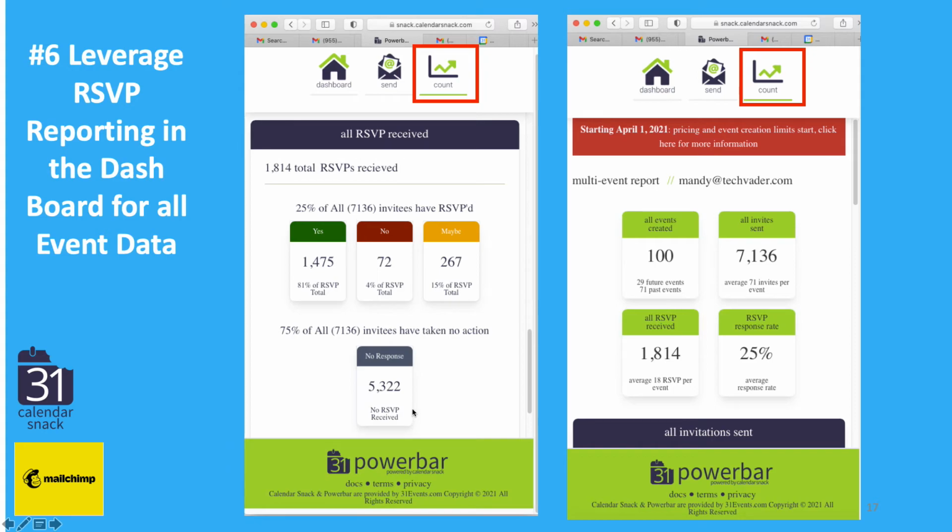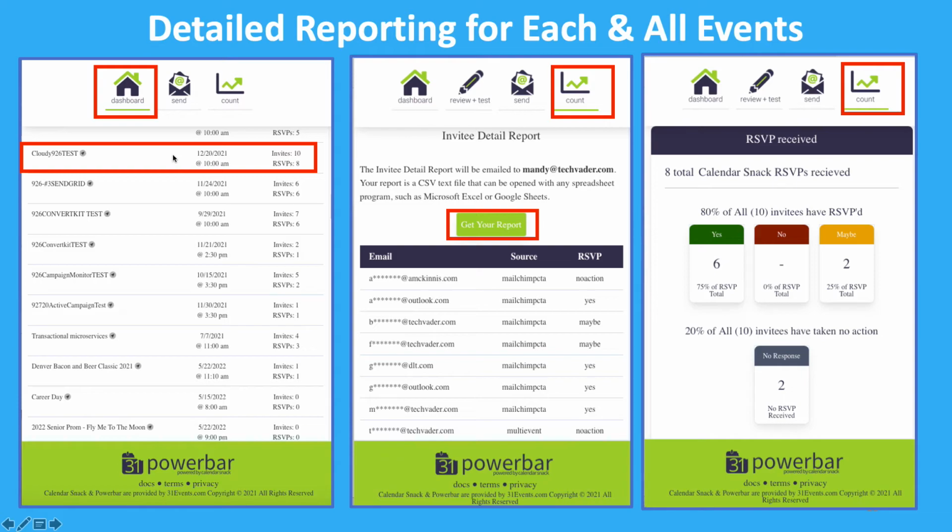The final tip is to leverage this all in the master reporting engine, like I started off with. We have all the great data there. You'll see here in great detail, again, when you click into the individual event on the dashboard, you'll go into the account reports. In the account reports, if you want to get a detailed report sent to you, we send you an Excel spreadsheet if you click that button, and then we track all this stuff on an individual event baseline.